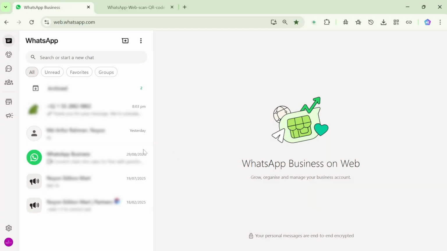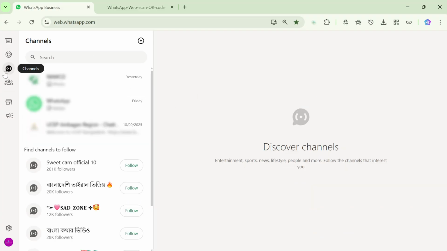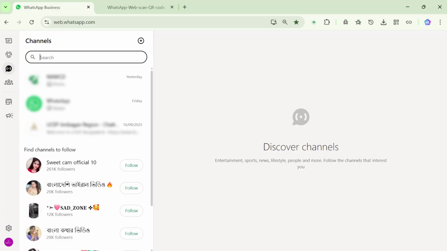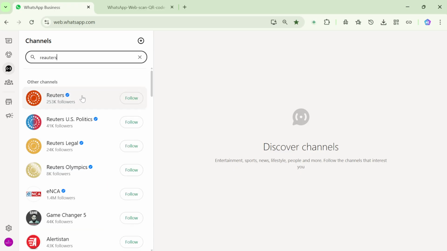Once inside, look at the left panel and click the channels icon. This will show all the channels you follow or might be interested in. Use the search bar at the top to find a specific channel quickly.